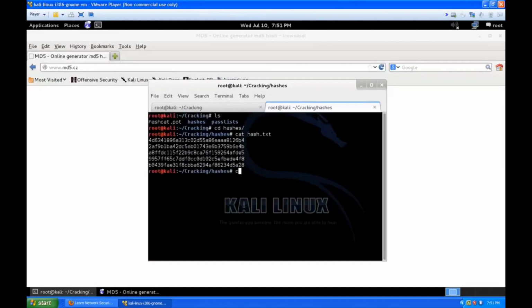So let's go ahead and cd here, and then cd into pass lists, and then we're going to cat out our password file, and then we are going to use the grep command.